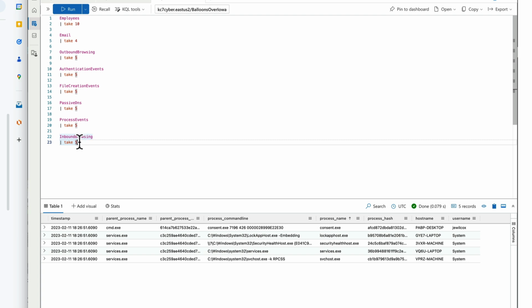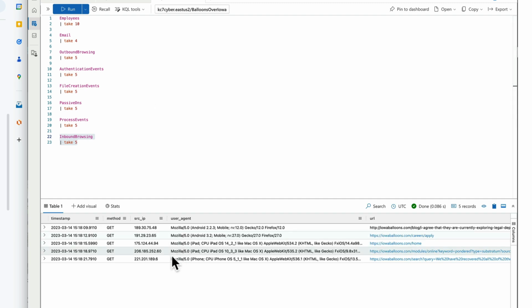And then last but not least, we have our inbound browsing. We want to take a look at all of the activities of the sites, of what was actually visited within the organization. So in this case here, Iowa Balloons has its own website or web services under this domain here. These are the users who actually visited iowaballoons.com, let's say web server, internal web server, or maybe their intranet. So there we have it.